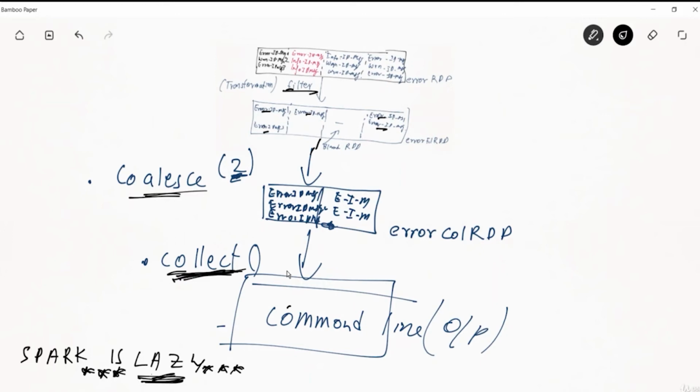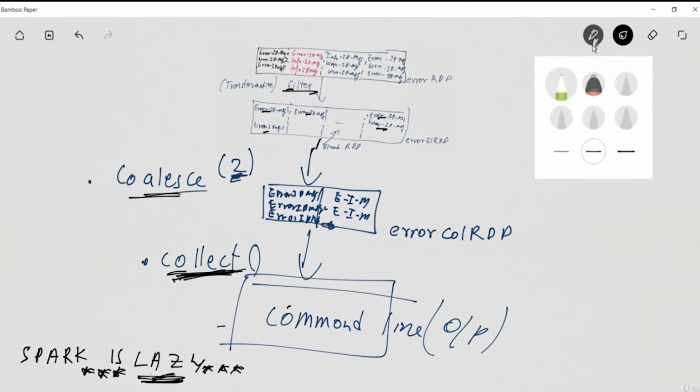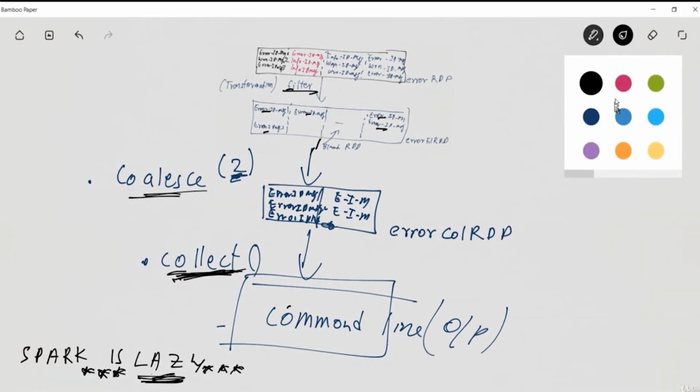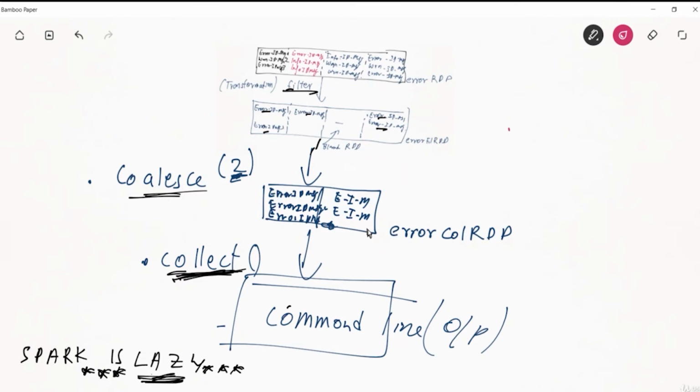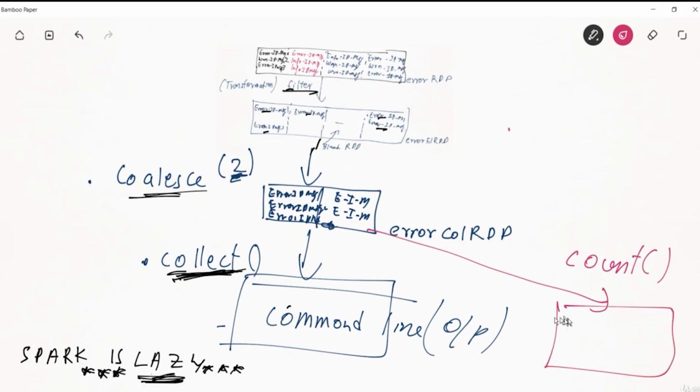Is it clear? Spark is lazy. It will not do the transform, filter, and coalesce unless and until you do a collect function. Let's assume that instead of doing a collect function, you are doing one more function, let's say count. Count will do nothing but display the output. But the problem over here is that Spark is lazy. It does a filter and coalesce only when you do a collect.